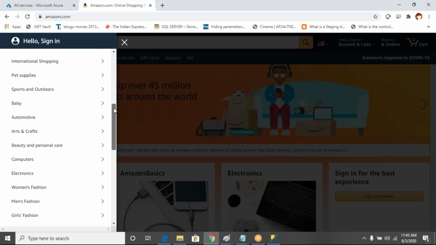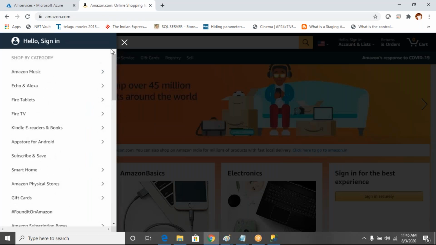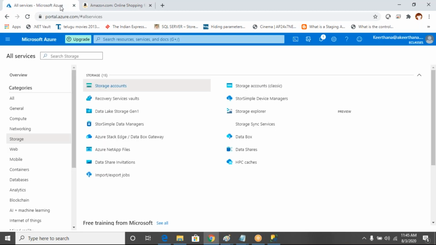So here also, whatever products you require, you are going to purchase. Before that, you are creating an account over here, and the same account I'm using. How you use the account to log into Amazon.com to purchase the products, similarly, I'm also using it over here.